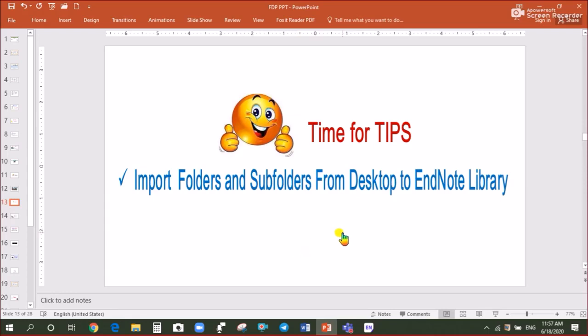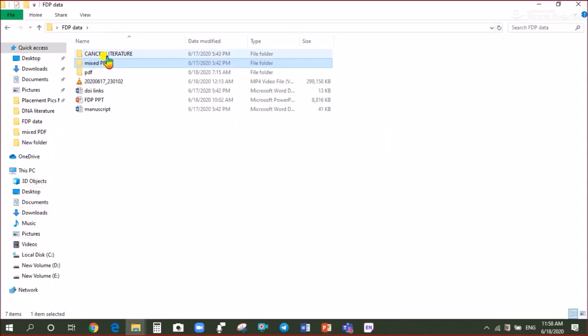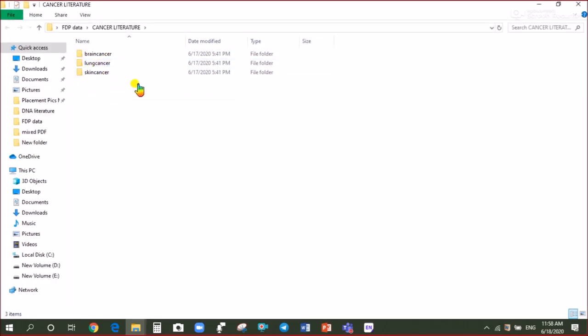It will be helpful for new EndNote users because suppose you have already downloaded a number of PDF files and you have already stored them on your desktop in different folders. No problem. We can convert those folders and subfolders into our EndNote library. Let's see how to import folders and subfolders from our desktop into the EndNote library. Okay, here you can see the Cancer Literature folder. In this Cancer Literature folder, there are 3 subfolders. One is brain cancer, the second one lung cancer, and skin cancer.